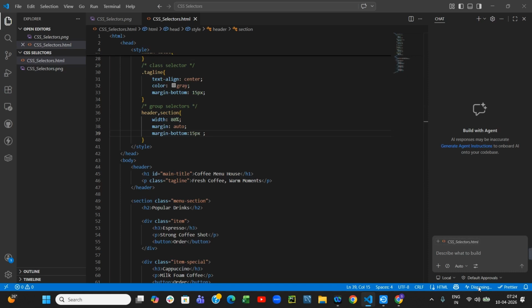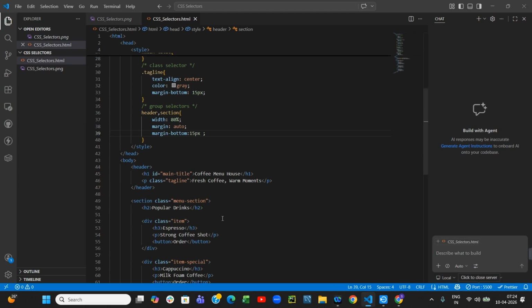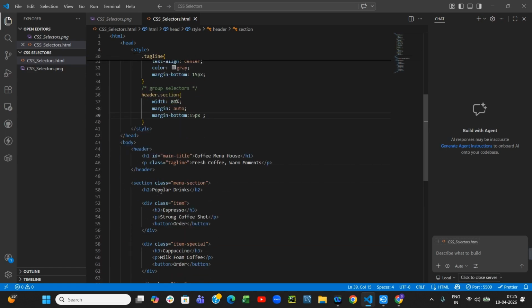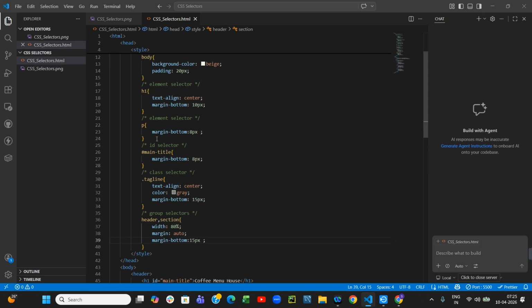Now if I just run this, okay, it looks like this. We don't have all the styling done for it. Now what we need to do here is that we also have the h2 header tag. So let's first quickly give the styling to that h2, and let me go here in the element selectors.